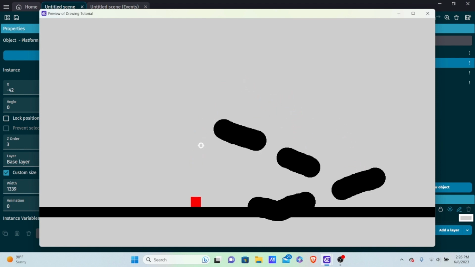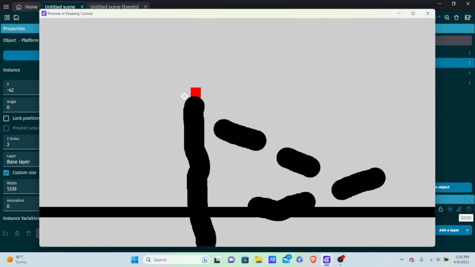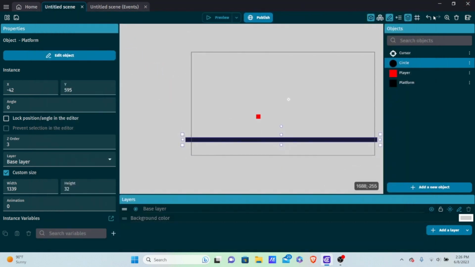I can draw a line under the player and kind of push it up as well. And that's just another idea that you can use. But this is what I can do with it. It's really cool. So I wanted to show you all one more thing.